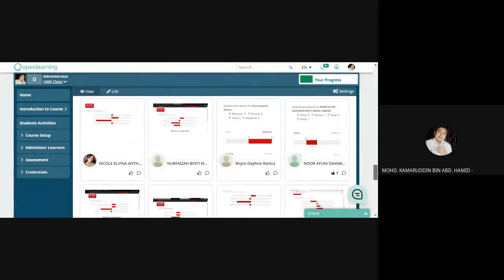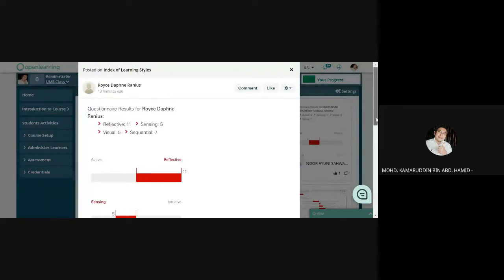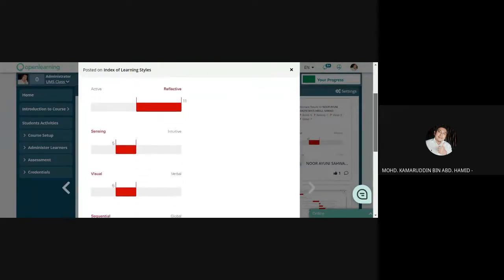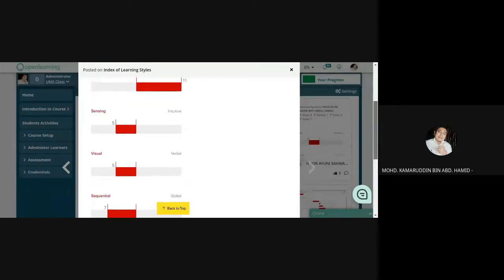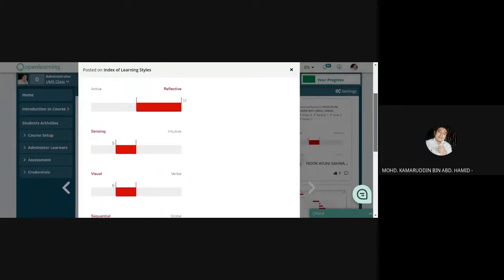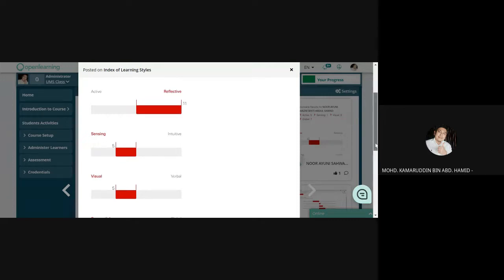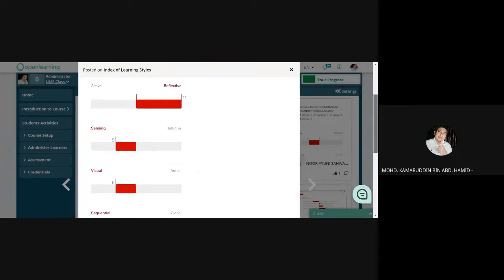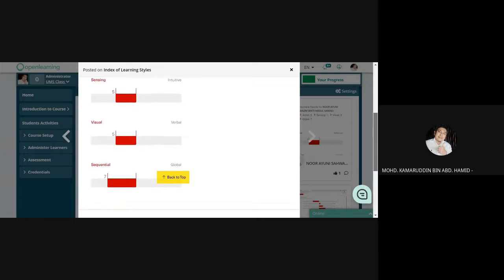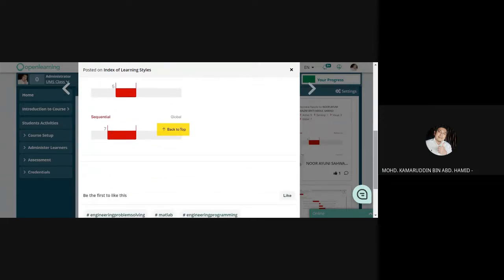For example, here, wow, Royce, Daphne, Renius, you are basically totally reflective. My advice for you is that you are always in a danger condition, because sometimes when the lecture doesn't give you space, doesn't give you time to think about the content of the lecture, then you will lose. Reflective learners always require time to look back at what they have learned.